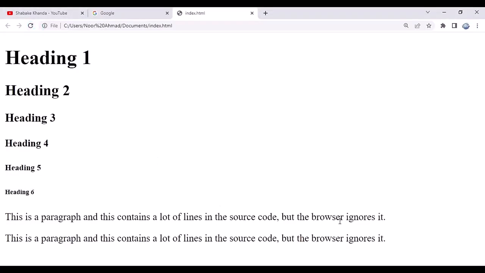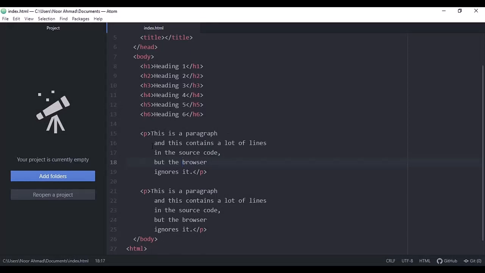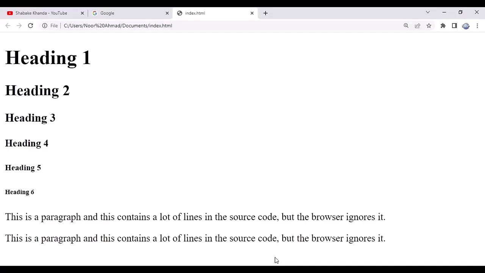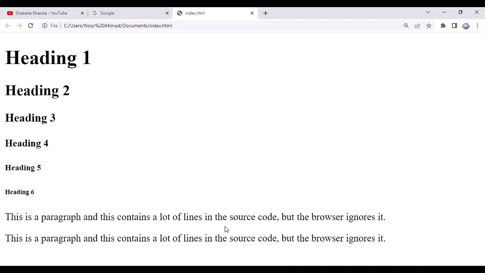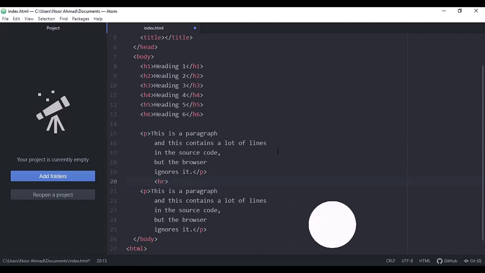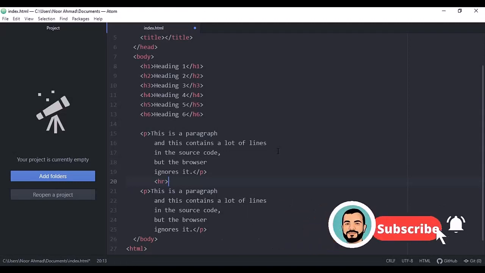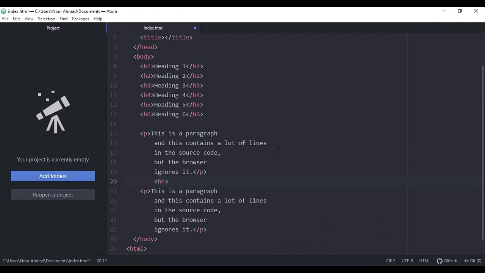So as you can see, I have added the different lines and spaces here, but the browser will remove those spaces and lines automatically. This will be displayed in just one line. The HR tag defines the thematic break in an HTML page and is most often displayed as a horizontal rule. The HR element is used to separate content in an HTML page.